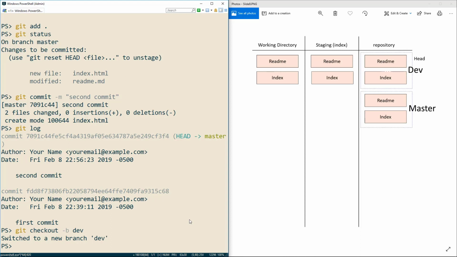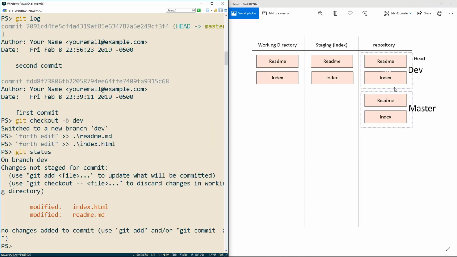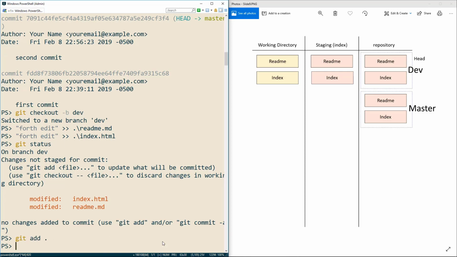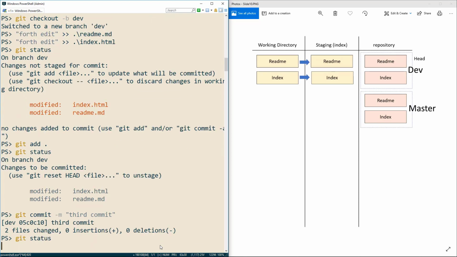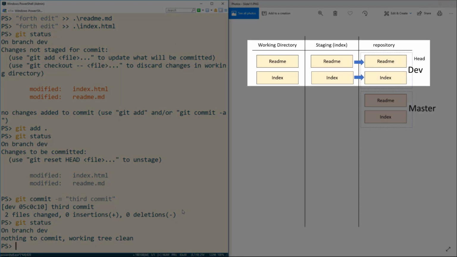So let's go ahead and make some changes and commit them to the dev branch. And now, again, we have an updated version of the README and index files in our working directory. So let's go ahead and move them to the staging area. And now that they're in staging, we're ready to go ahead and commit again. Great, so now we have a separate set of changes that have been pushed to our dev branch.